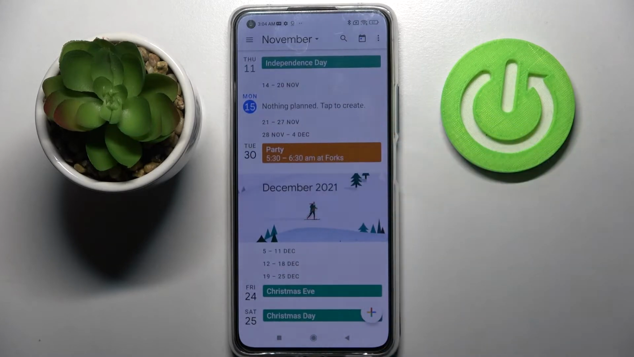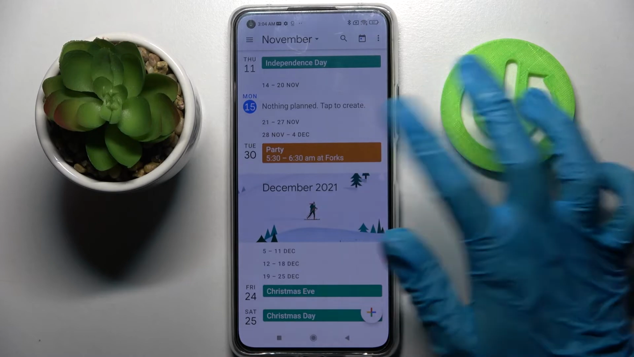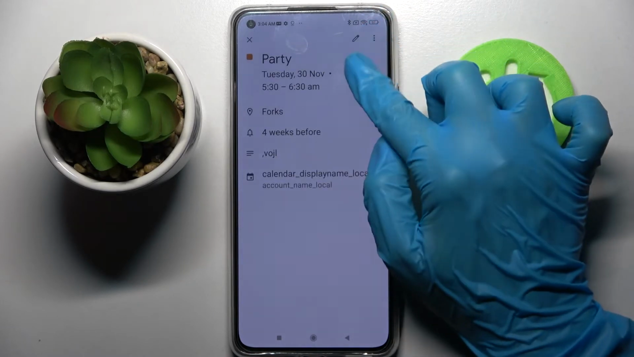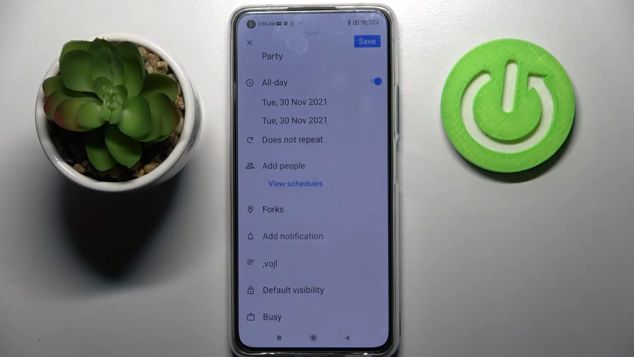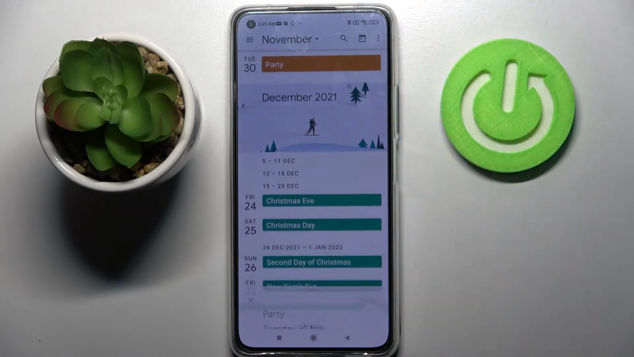As you can see, my event was successfully added. If you wish to edit it, you can do that by clicking on it, tapping on this little pen icon, over here, and making your changes. For example, I will make my event last all day. Then remember to click save at the top right corner.